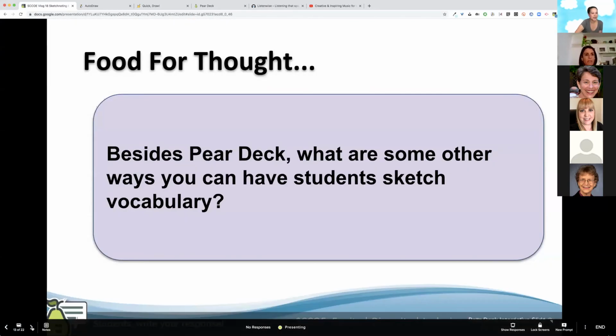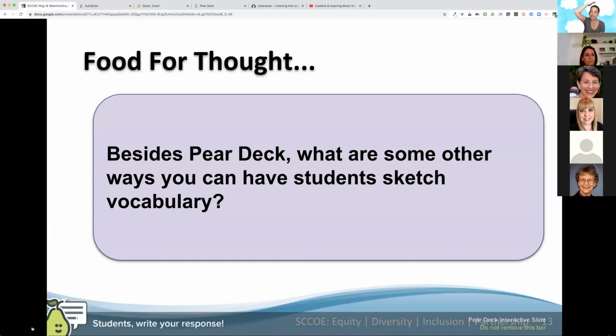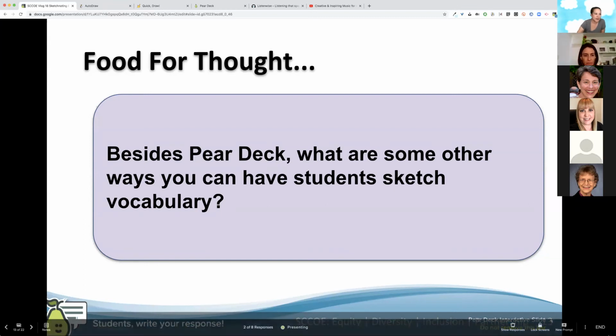Now, I know I'm using Pear Deck right now, but what are some other ways you can have students sketch vocabulary? If we're doing distance learning, you could use Pear Deck, but I know a lot of you out there might know other tools that you could use. It doesn't even have to be a digital tool. But if it's not a digital tool, think about maybe how they can share.